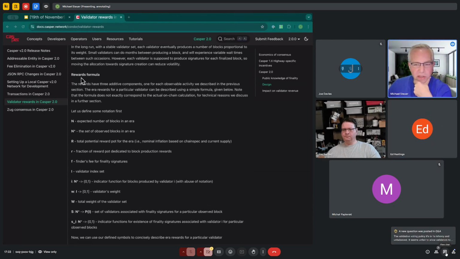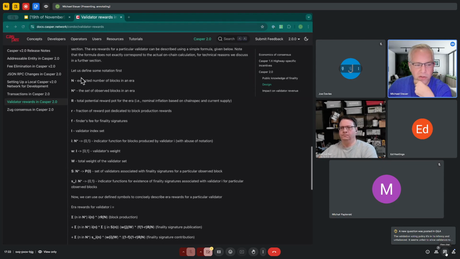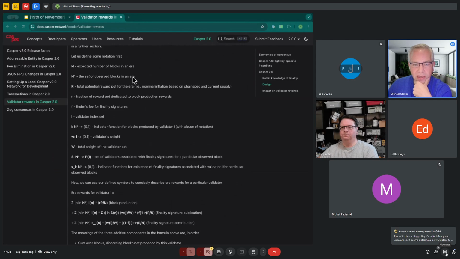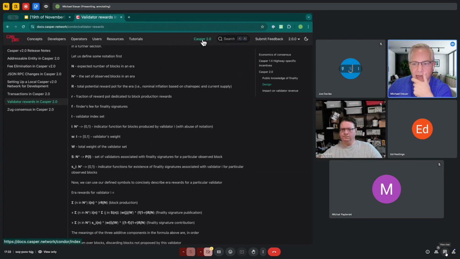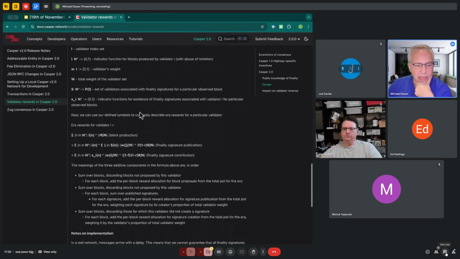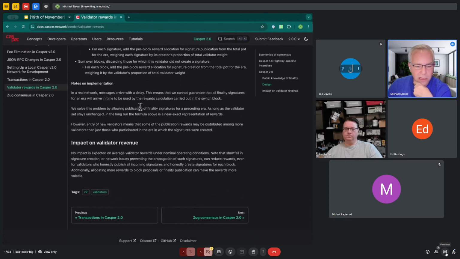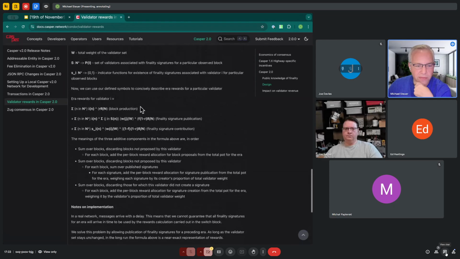And I just put on the screen a detailed article about validator rewards in Casper 2.0. You can find this on docs.casper.network under the Casper 2.0 section. If you go to the top right of the navigation bar, there's a Casper 2.0 link, which has a number of articles as well as release notes for Casper 2.0. And a very detailed explanation of how rewards work in Casper 2.0 is available there.